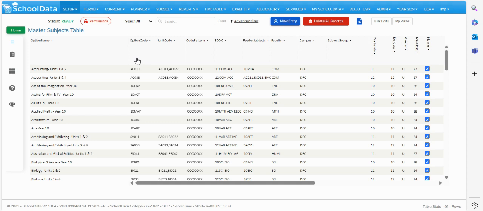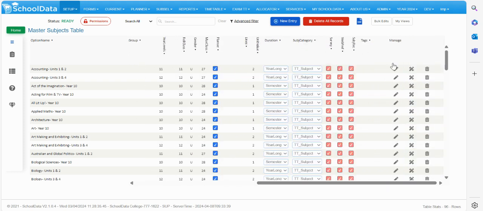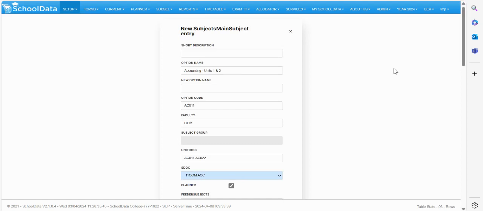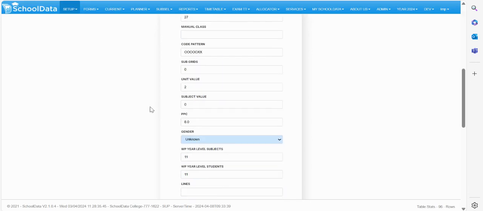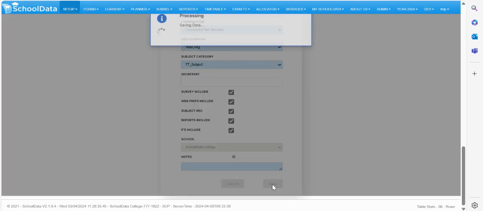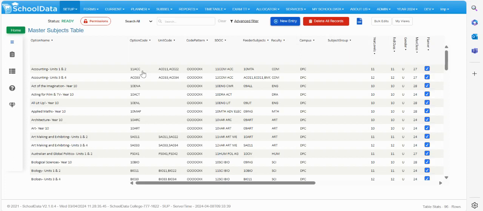I like to leave it as the code of the first unit, but we certainly could edit this first record by scrolling to the right and clicking the edit button and changing it to, say, 11 ACC to represent Year 11 accounting, scrolling to the bottom, pressing save, and that change would be completely fine. The unit codes here are what will appear on your timetables.